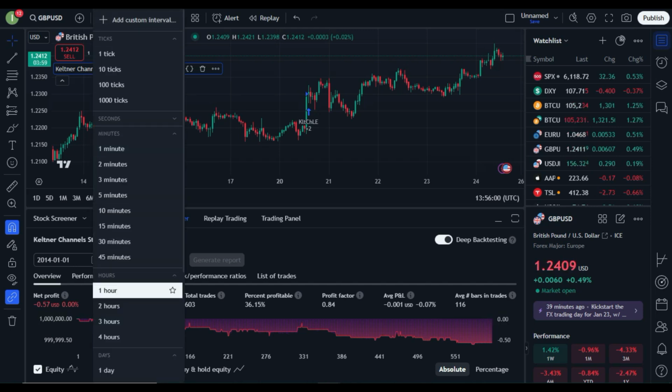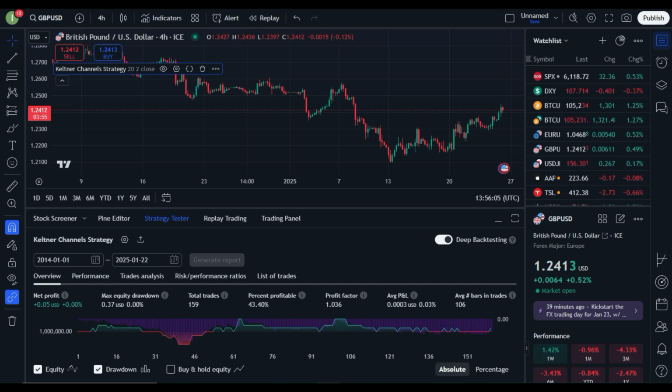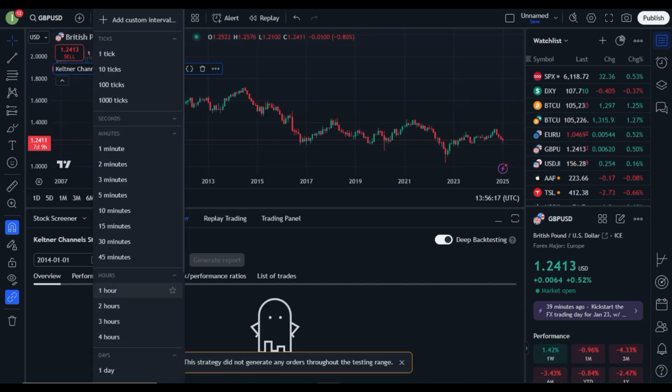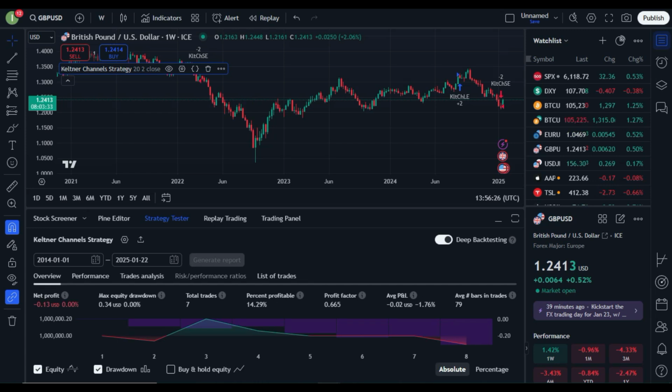Okay, let me see for a 4-hour chart. As you can see, it's a little bit better, at least for 1 month. Okay, this is the max, only 7 trades in 11 years. So this strategy is not my preference, I can see.